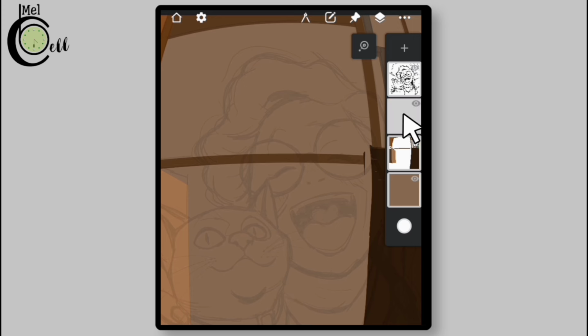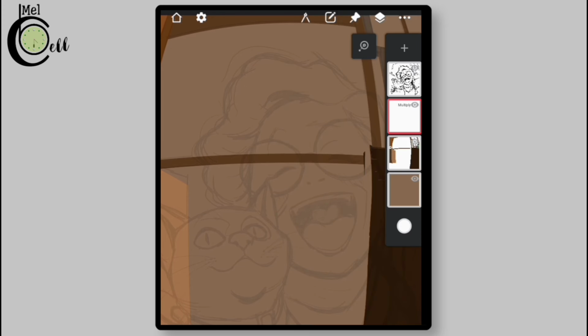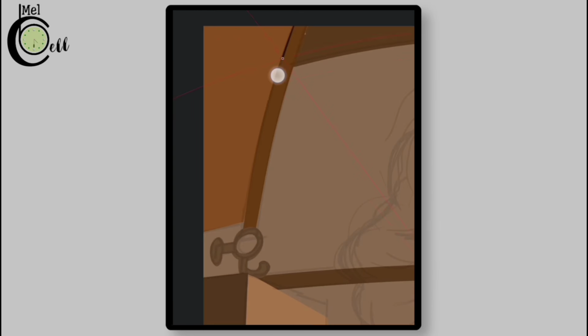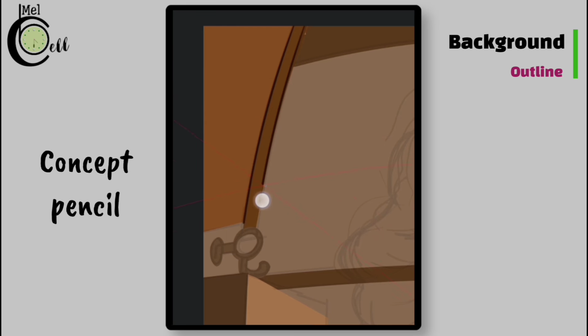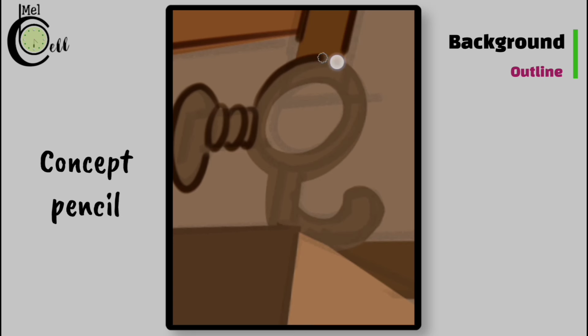Add a layer and change its blending mode to multiply. Select dark color. Add in outline. Add an outline while snap is on. This helps you achieve a quicker and more precise outline. You may turn off snap for some parts.